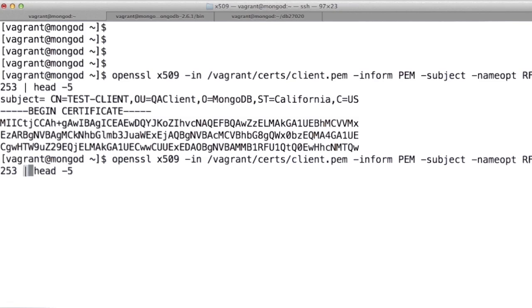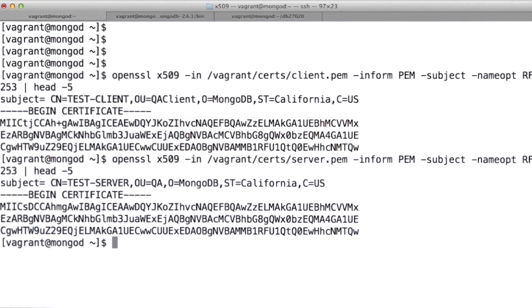Let's do the same thing for the server one that we just used as the cluster file. And you can see the CN is changed, test server instead of test client, right? The organizational unit is QA instead of QA client, and the rest is the same. So when the servers are checking to see whether this is a valid user and a valid cert to be using for X509 authentication for the internal system processes, they're going to compare this whole subject line here. And if they're equivalent, then they'll accept it. You'll use X509 certification, and off you go.